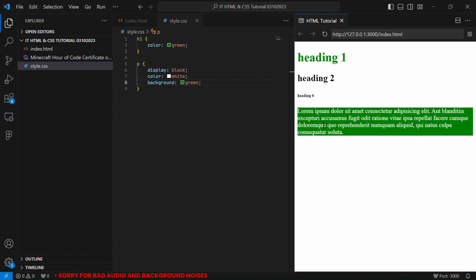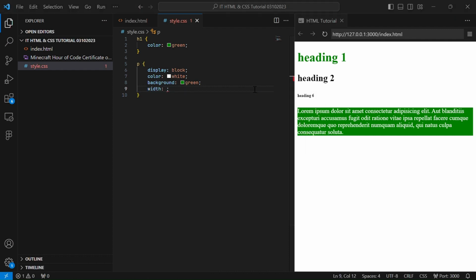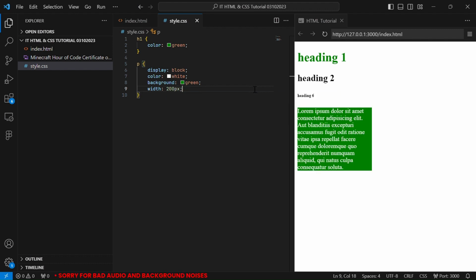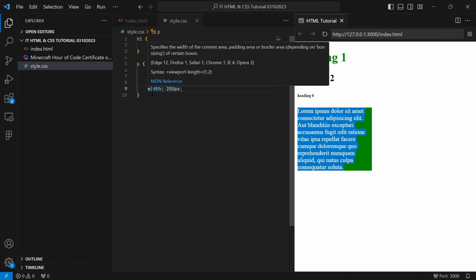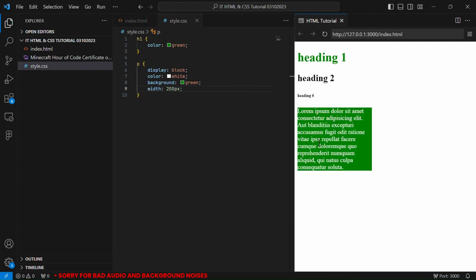Next, we're going to give it a width of 200 px. So now, as you can see, this width 200 px gives our paragraph a fixed width, so it ends here. It doesn't go all the way here anymore.